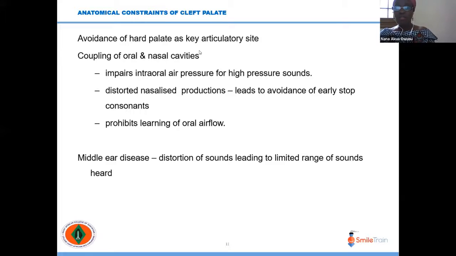Now, for a lot of children with a cleft in the palate, this can be a huge difficulty. And so sounds become a bit distorted and more nasalized because they are coming via the nose instead of through the mouth, as you would expect. And this leads to avoidance of early stop consonants. Many of the children do not try to make these sounds because when they make them, the air moves in a different direction. And it prohibits learning of oral airflow.